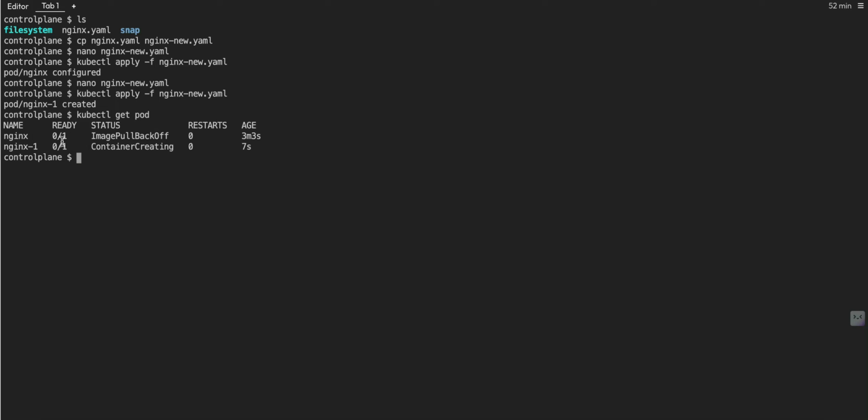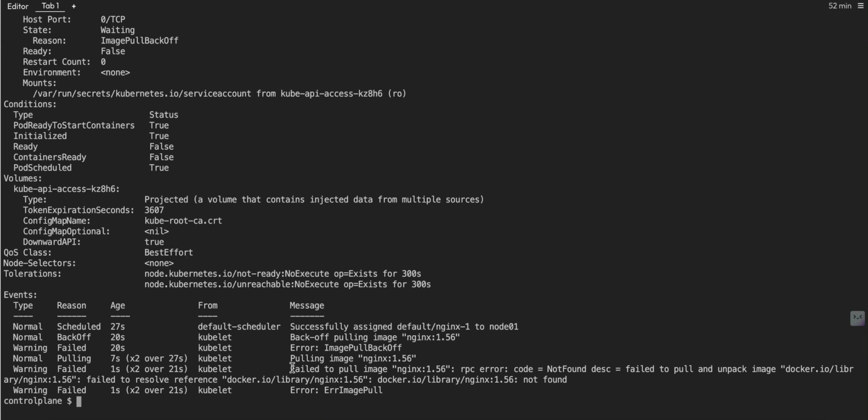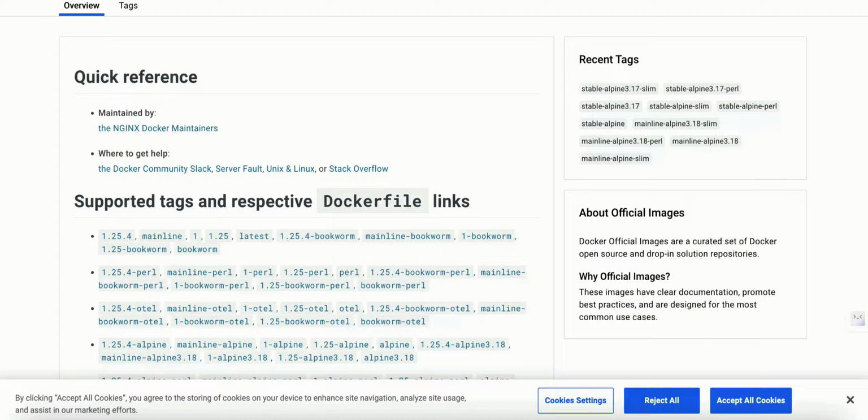It is telling me this one container creating. Let me go, error image pull. So that means it is not able to find the image, correct? Now let me go to the kubectl describe pod and then nginx -1. If you see here we have this thing, failed to pull image, this RPC error, not found. So that means this image is not present in the local machine or here in the Docker Hub.